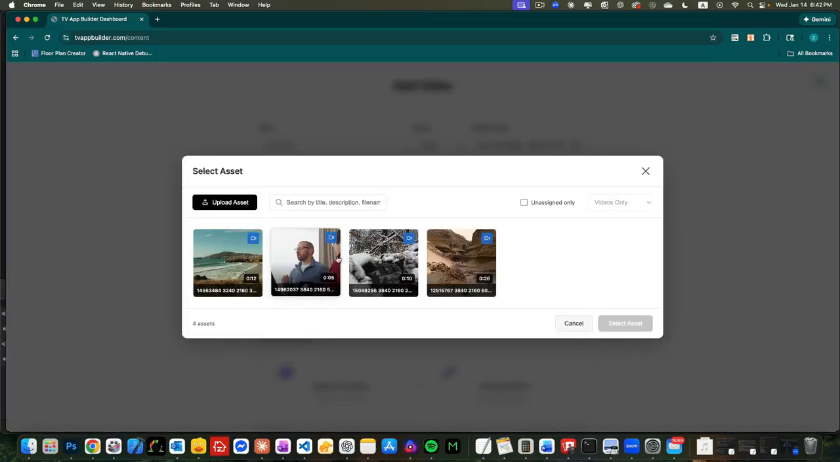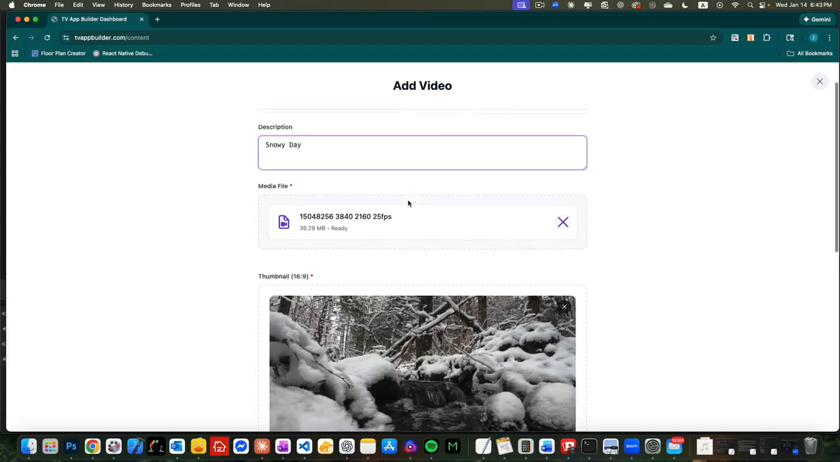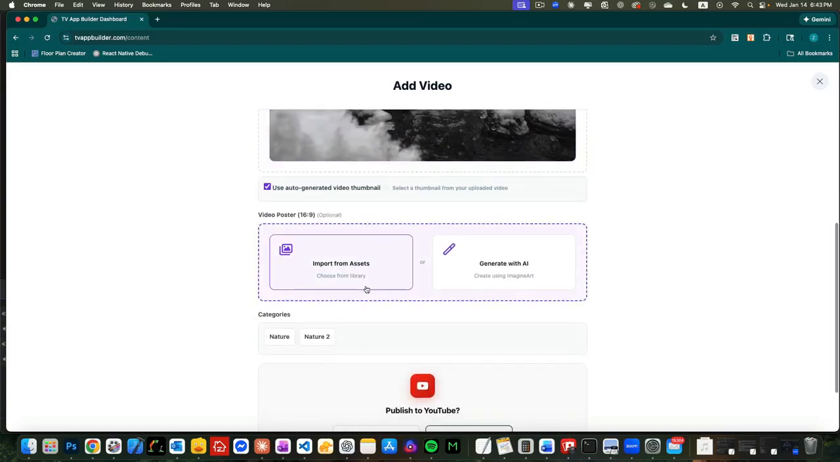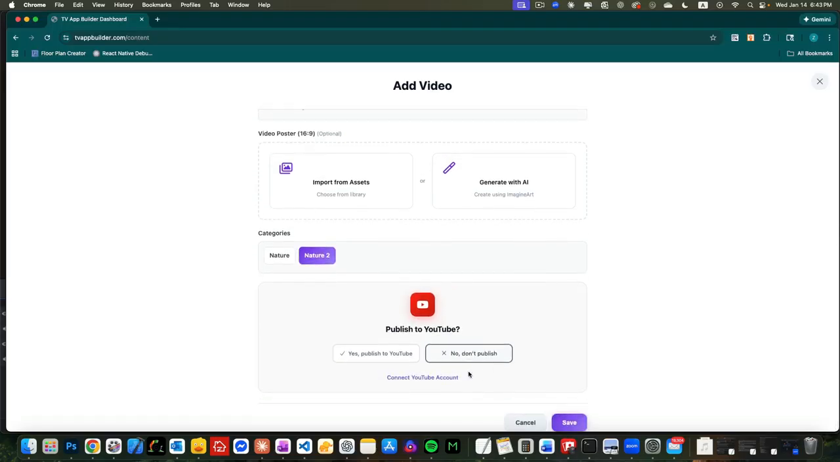And let's see what we want to import. Let's do the snow. So I'm going to import the snow. We'll call this snow. Make sure the status is published. Oops. Snowy day. And we'll select Nature 2. And we will not publish, and we'll hit save.